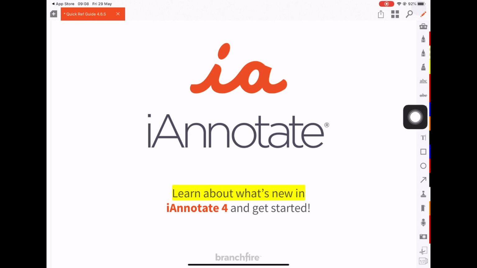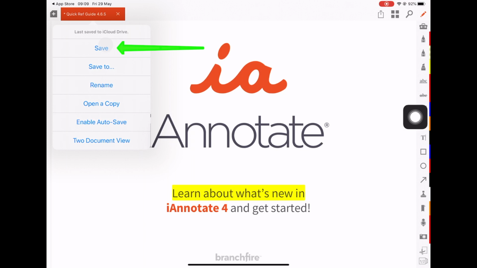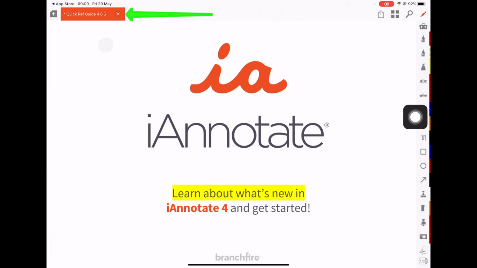Now you can see the asterisk has appeared again, indicating unsaved changes. Let's tap the name of the document and then choose Save this time, not Save To. So the progress indicator spins and the asterisk disappears. Now we'll close the document by tapping the X in the tab. And because this is the only open document in iAnnotate at the moment, when we close it, we get directed to the library.